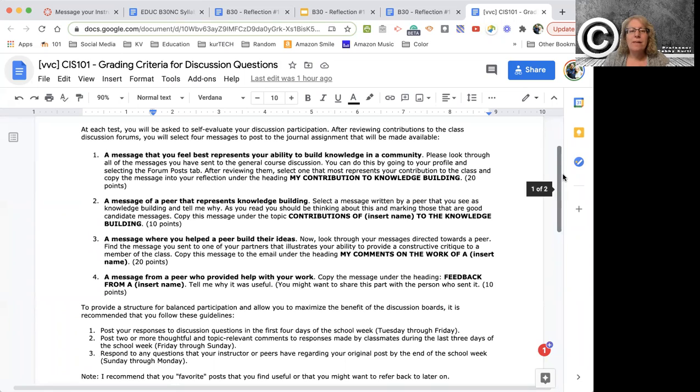And then the second one, give me a message of a peer that represents knowledge building. What that does is make them pay attention to what people are posting and how valuable it is. And then the third one, a message where you helped a peer build their ideas. So instead of just replying and saying, well, that's nice, you've actually added on or extended, or done a paradigm shift, something where you've replied in such a way that you're building on the ideas. And then the last one, a message from a peer who helped you with your work. So what I'm doing here is saying, invest in your writing, but also pay attention to what other people are writing and help other people, but recognize when other people help you.